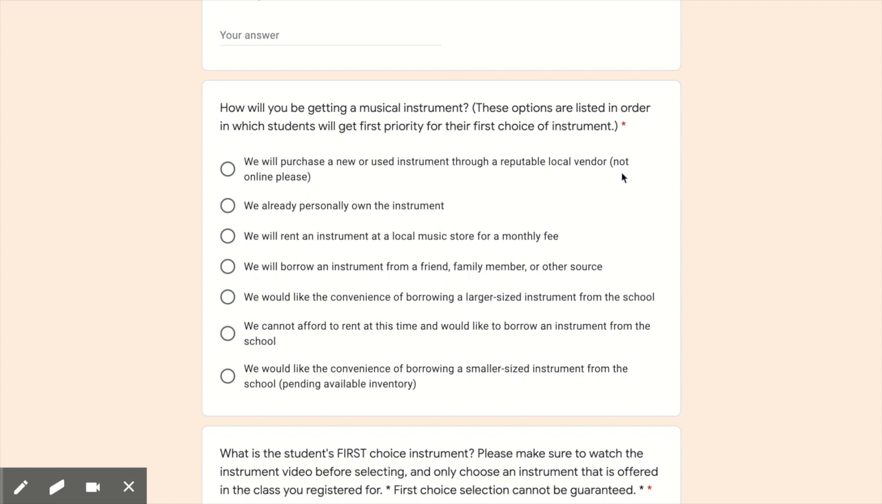But please, please, please do not purchase instruments through Amazon or eBay unless you want a lot of headaches later on. I promise you, you will have a lot of issues in terms of the instrument not breaking on you. Trust me, I have seen it many times. So if you choose that option, your child is pretty much guaranteed whatever their first choice instrument is.